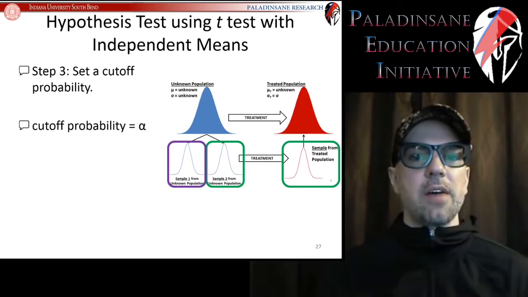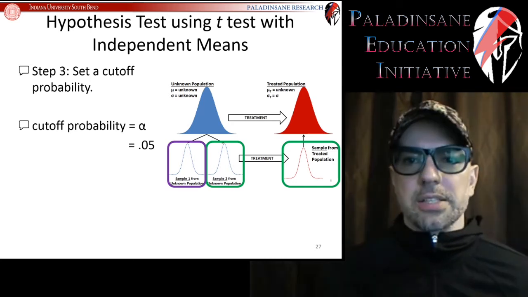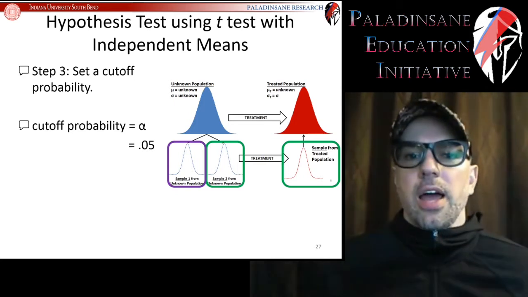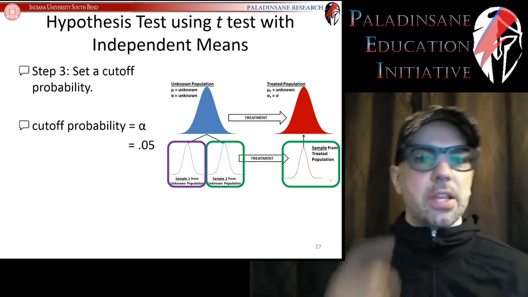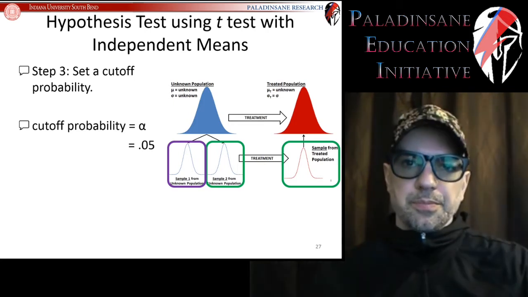So in this case, we have an alpha level of 0.05. That's our cutoff probability, our line in the sand. We're putting 5% in the tails. That's where our lines in the sand are. That's our probability lines in the sand. All right, so we set our cutoff probability.